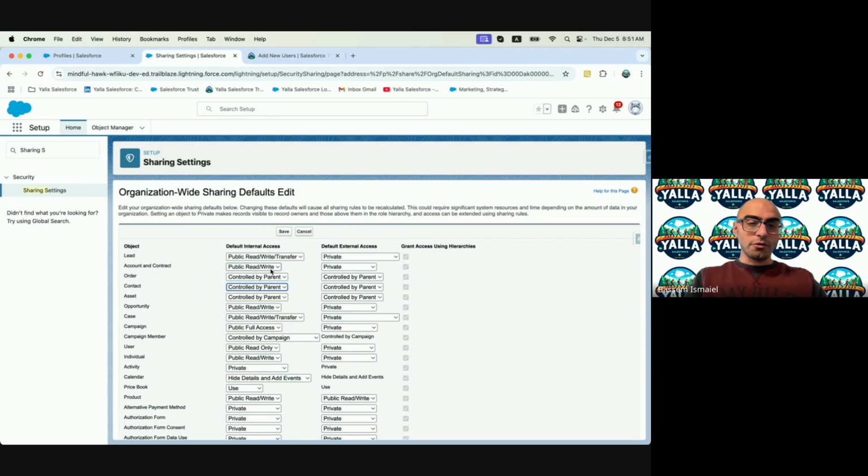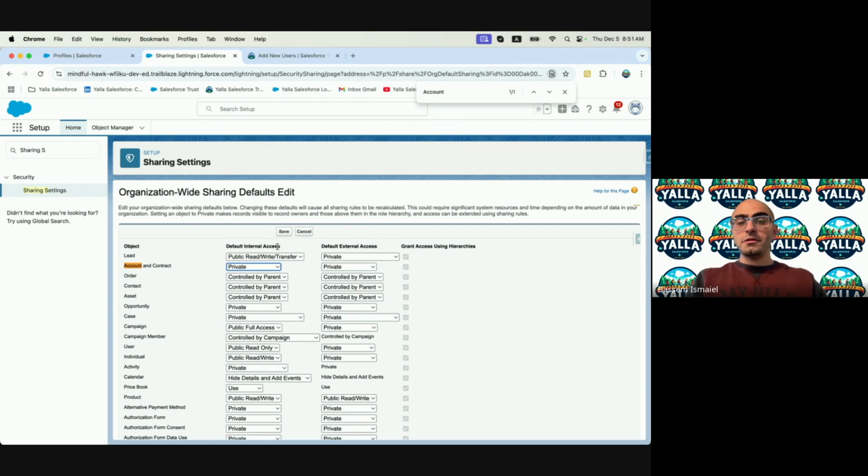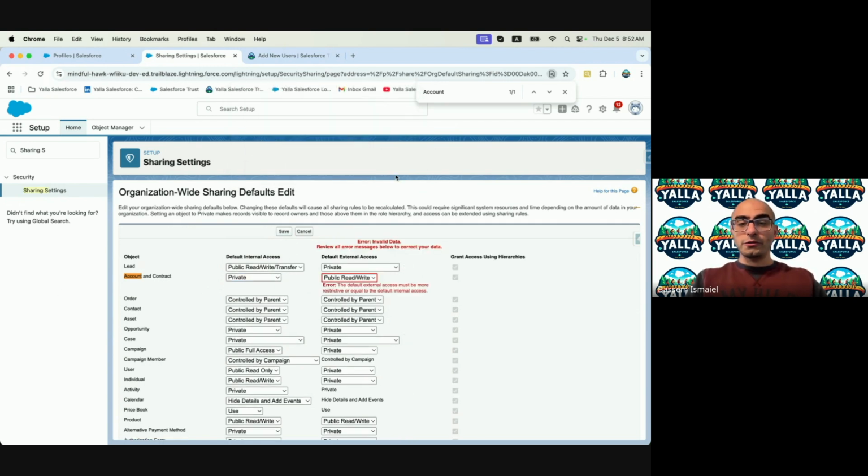All right, but let's go for account, which we were talking about. For the account and contacts, can I make this private? Yes, absolutely you can. That means no one will be able to see it. Can I make this public read write? The answer is no, you cannot do that, because this should be less than this one. So private, yes, it's going to work.